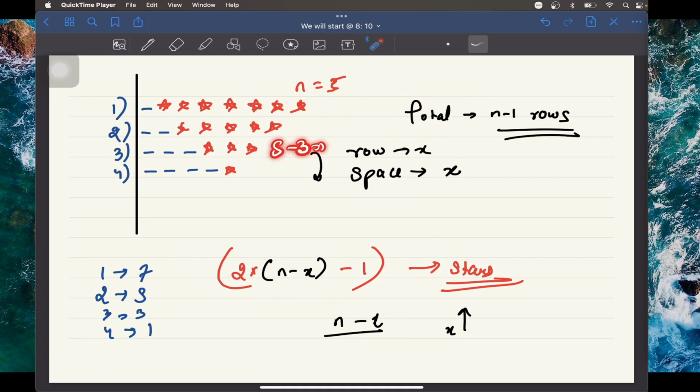5 minus 3 is 2. 2 into 2 minus 1 is 3. 5 minus 4 is 1. 2 into 1 minus 1 is 1. So if you do n minus x, multiply it by 2 and subtract 1, then you get similar expressions. So it's all about thinking.